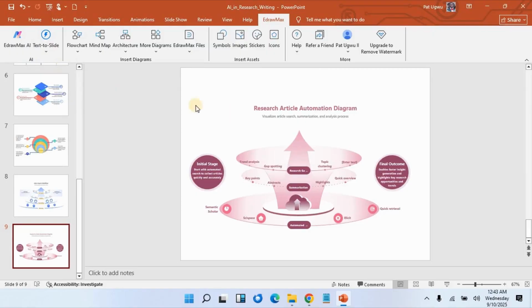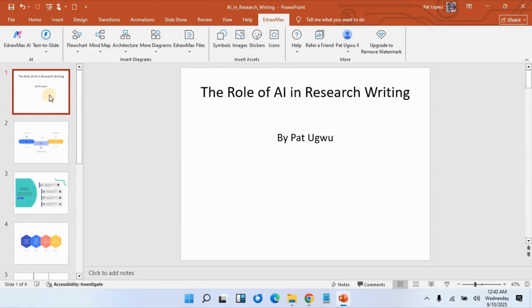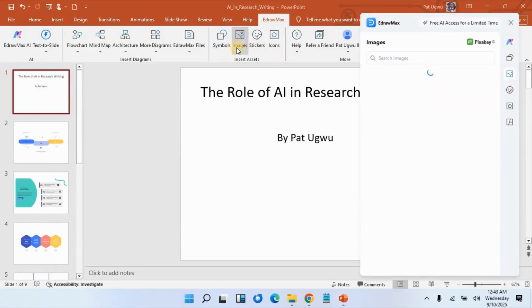You can go on to see other options. Under AI, we'll have EdrawMax AI, text to slide. Then under insert diagram, we'll have flowcharts, mind map, architecture, more diagrams, EdrawMax files, and there are a whole lot of things you can insert. You can insert symbols, images, stickers, icons. For example, when you are designing something and you need to put an image, you can just come here and click on image from here.